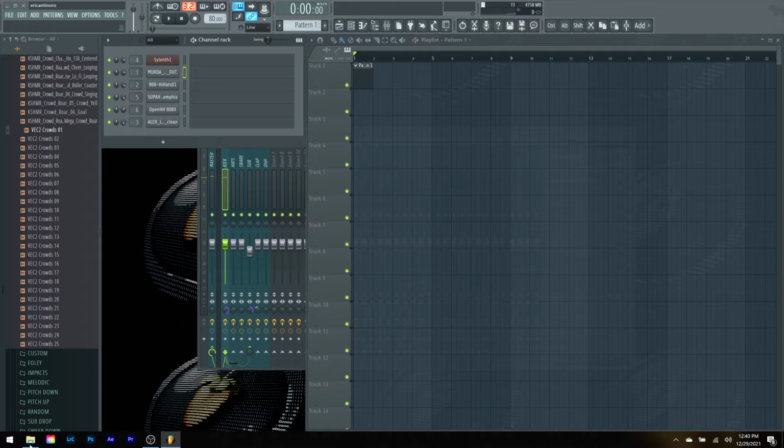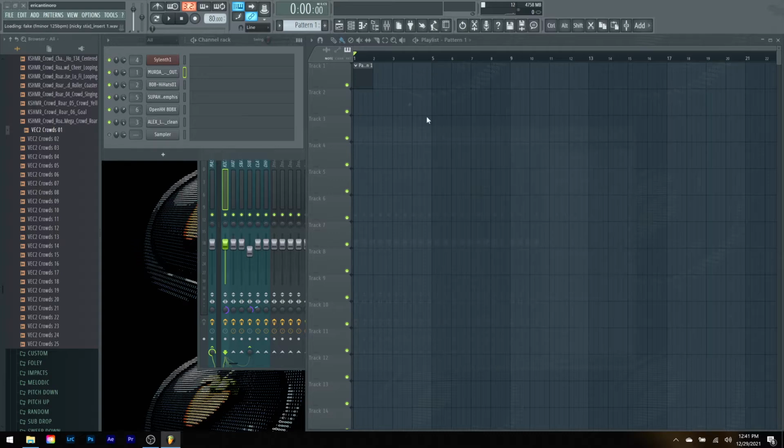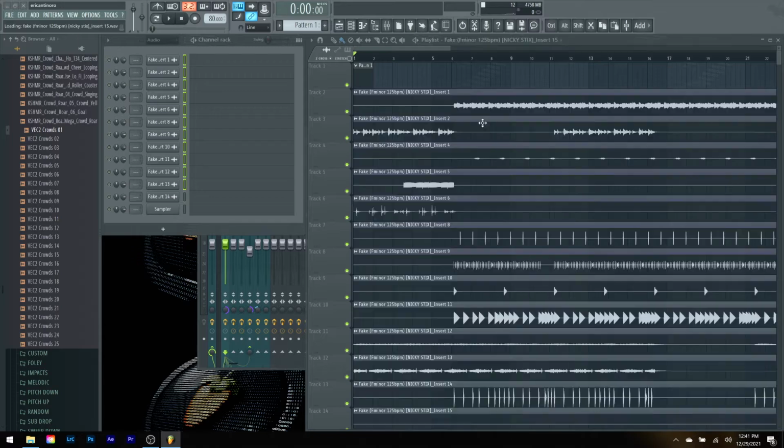So here we are in FL Studio. I have your files right here. Just gonna drag them in. Okay. So from the looks of it, they are not named at all.